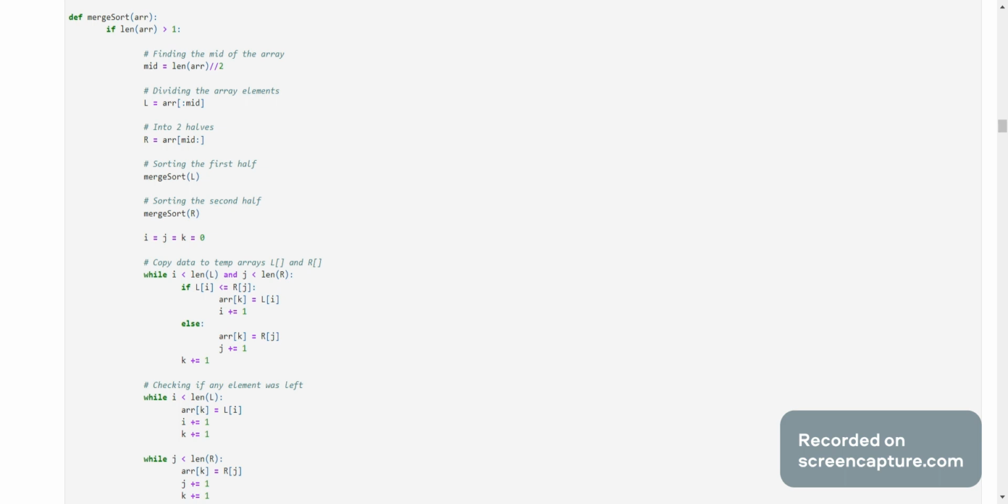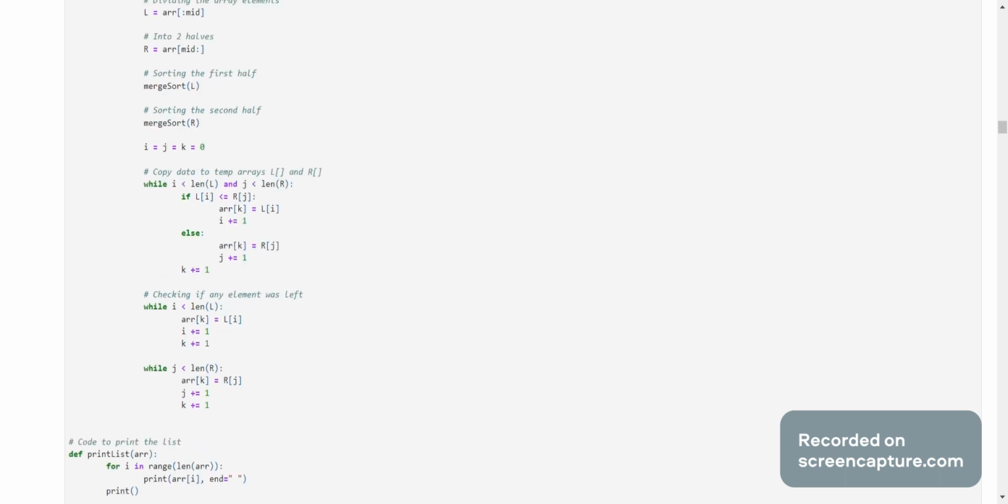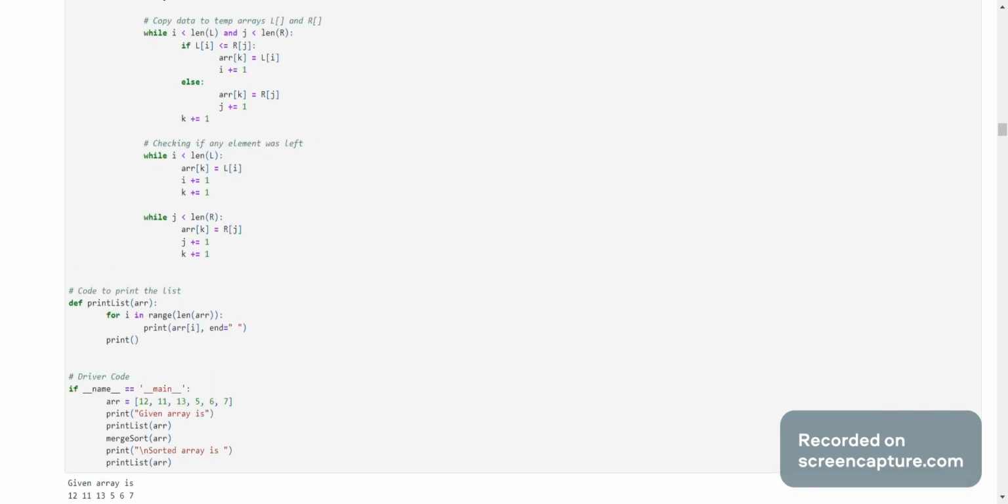And so then we recursively sort the first half, sort and divide the first half. And we do that with the second half. And we keep doing this while the length of the array is greater than 1. And then we take three variables, i, j, k. We copy data to temp arrays, L and R, that we introduced. And so here in this chunk of code, you can see that we're comparing and sorting. And this is another chunk of code that checks if any element was left, just sort of traversing it one more time and checking, because you have to merge it back, so you do have to account for any stray elements. And this is the code to print the list.